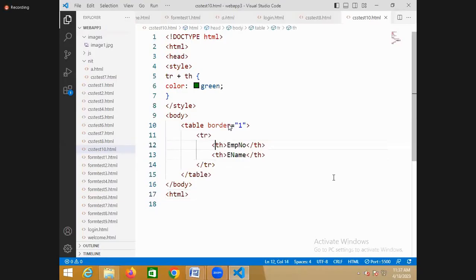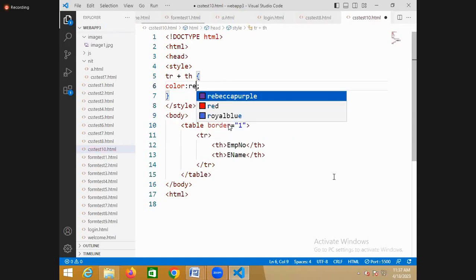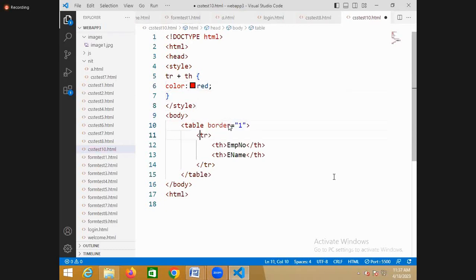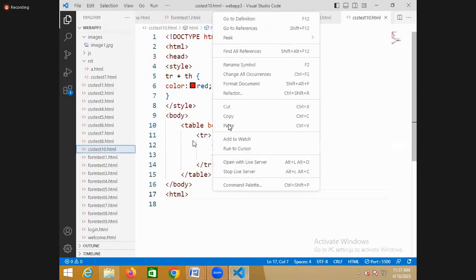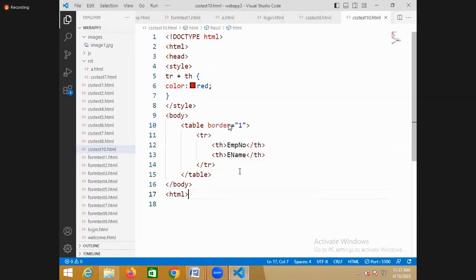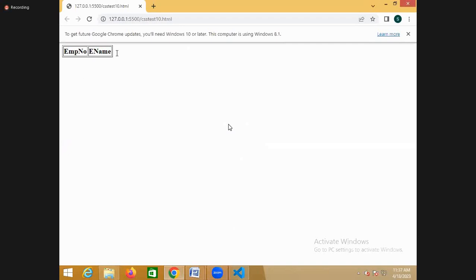So there is a TR, and this TR is followed by which one here? TH. So we just change the color. Yes, color is okay. I just took the color as which one here? Right. So TR plus which one here? TH. But actually TH is a child of which one? TR. Right. Now just to run this employee number.